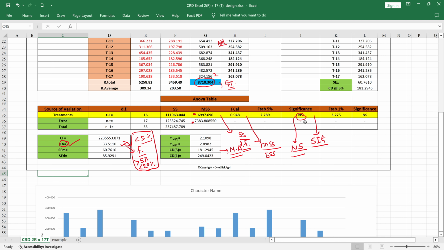But once your treatments are non-significant, then don't do post hoc analysis. If you want to learn about post hoc analysis, just let me know in the comment box. Definitely I'll make one video on post hoc analysis, how to do the post hoc analysis for the different designs. So if you want that information, then definitely ask me in the comment box. I'll make one video on this.